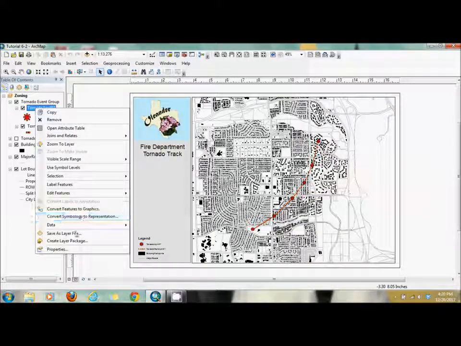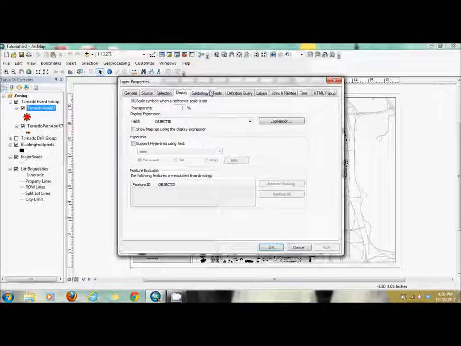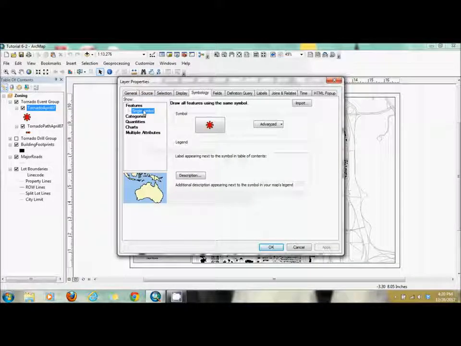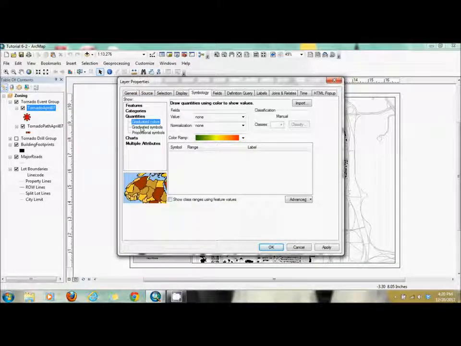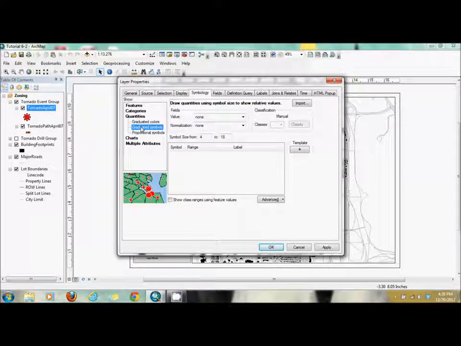So we're going to open up properties. We're going to go to symbology, and we're going to work in quantities. And normally we do graduated colors, but in this case we're going to do graduated symbols. And we only have one option for values. I'm going to keep the 3 classes because there were only 3 levels of tornado, the 1, 2, and 3. But I'm going to change the scale. I'm going to go from 10 to 20.